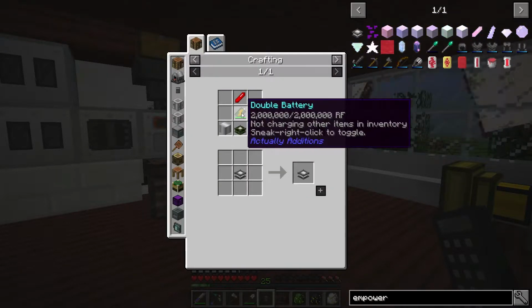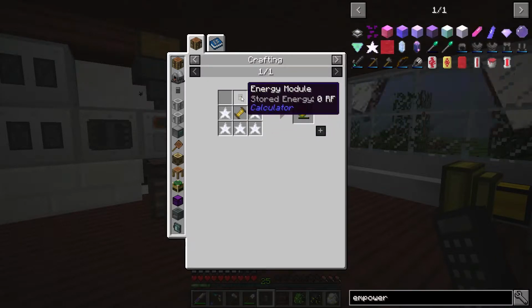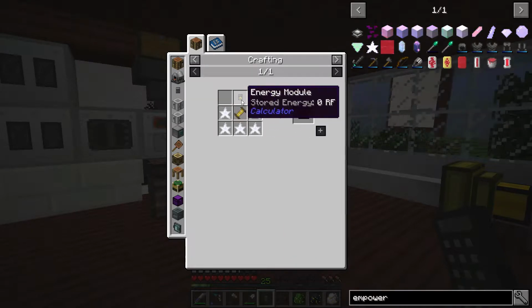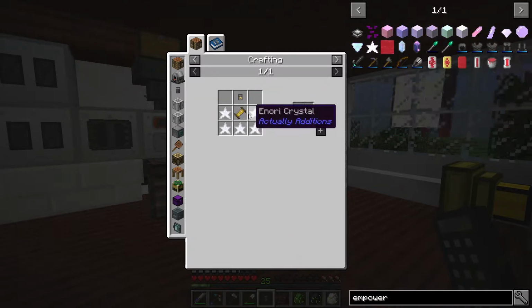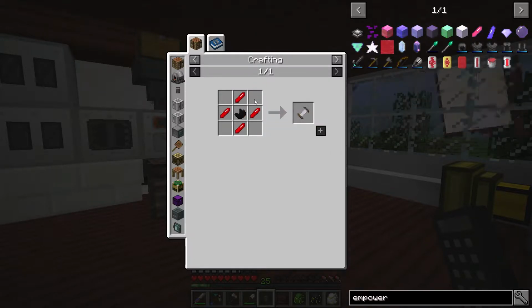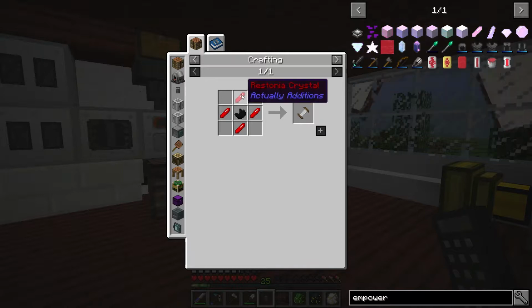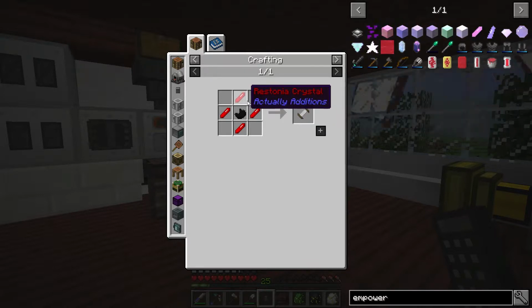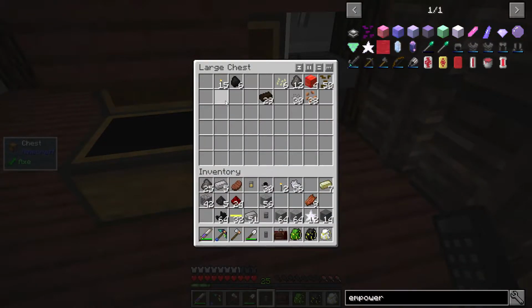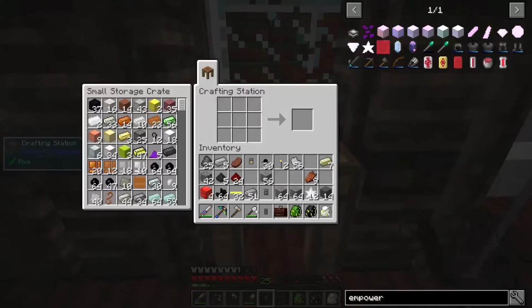Right, now with the energy module, we then need to create a battery, the single battery, which is an energy module surrounded by an energy module crafted with 5 Inori crystals and an advanced coil. An advanced coil is a basic coil surrounded by a gold cable, and the basic coil is Restonia crystals surrounding black quartz. And I believe I do have all the items here, so I'll just grab all of those, turn those into those crystals. Now I am going to need to make 2 of these.